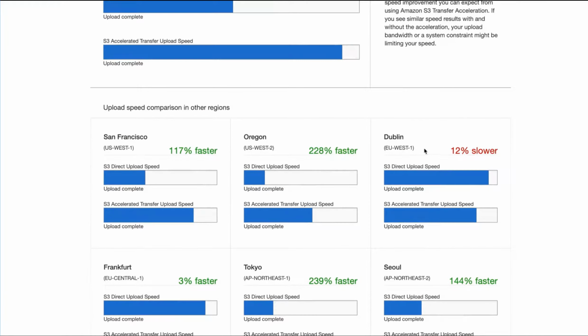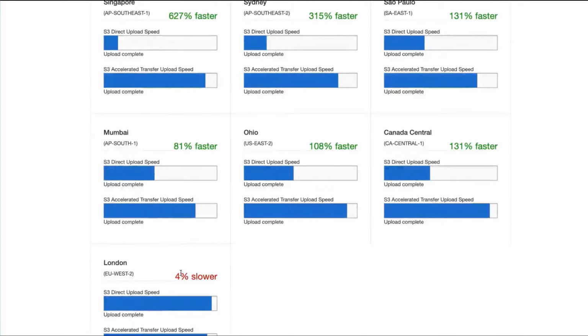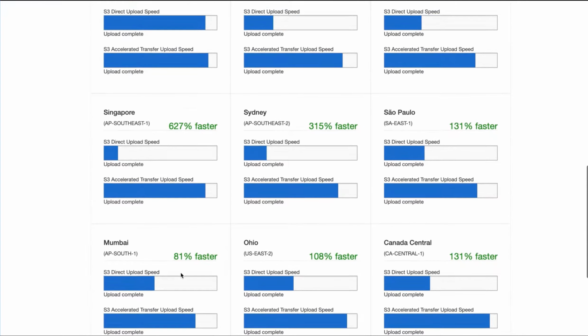The only one where it's not happening to me is Dublin. It is actually faster for me to upload it directly over the internet right now. That really just depends on the time of day and network latency. And you'll only find it slower for regions that are closest to you. So Dublin and London itself, it's slower. Everywhere else in the world, it's a lot faster.